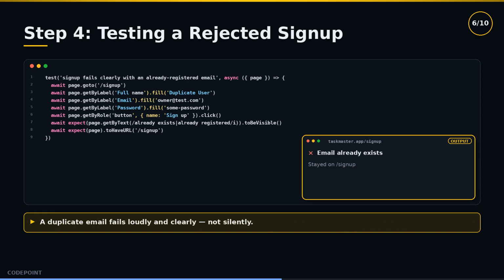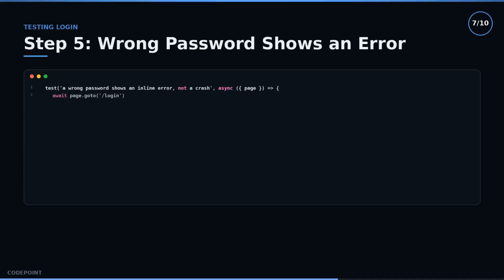This assumes owner@test.com already exists in whatever database the dev server is pointed at. Worth seeding deliberately before this test runs, rather than hoping a leftover row from manual testing happens to be sitting there.